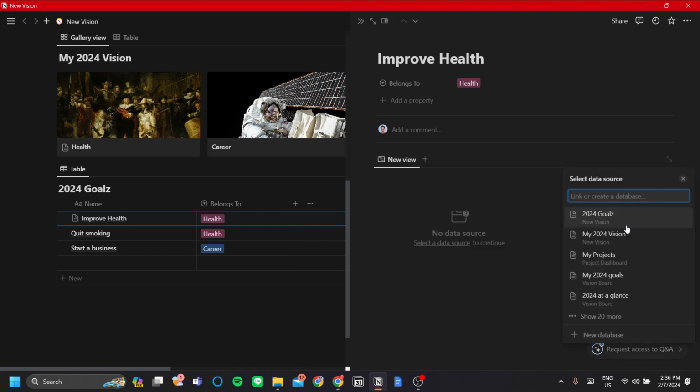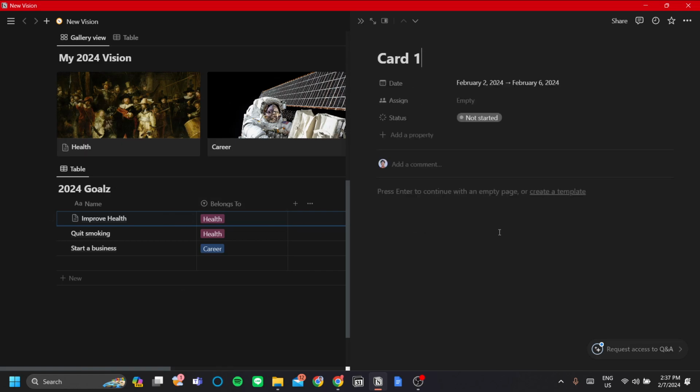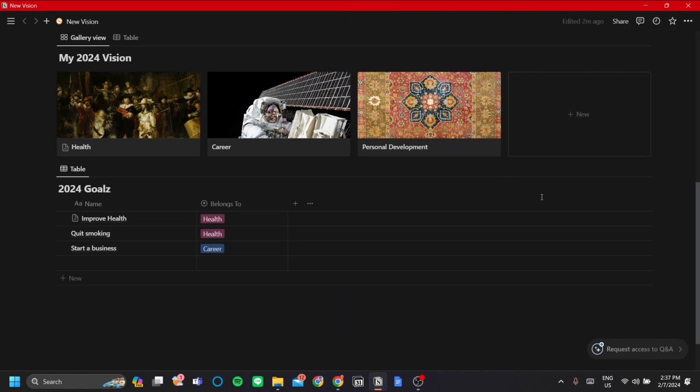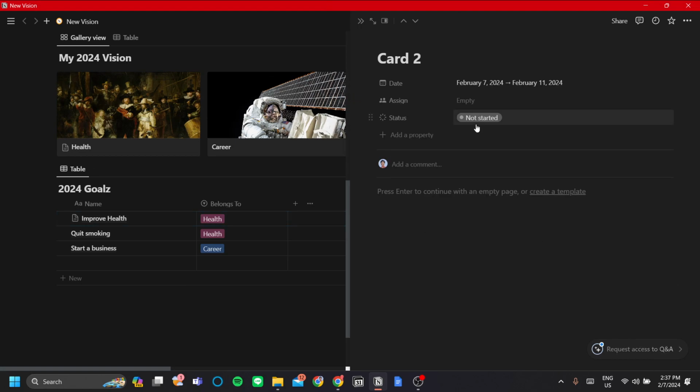And this data source is a new database. Let's call this Improve Health. In the main Improve Health project database, for your goals, you can create actionable tasks. So for example, if you want to improve health, you might want to add a project of eating better and you want to exercise more. So that's what you want to do, for example.